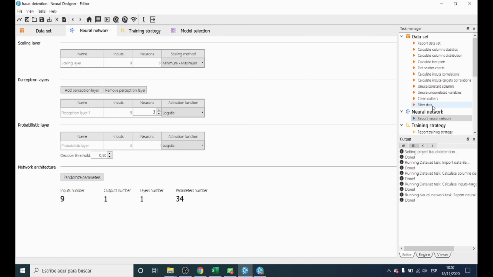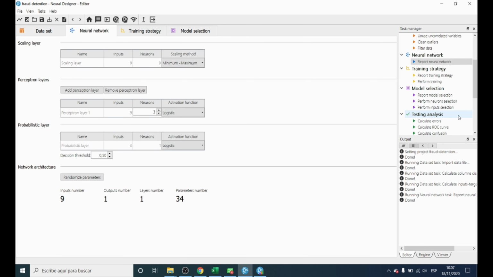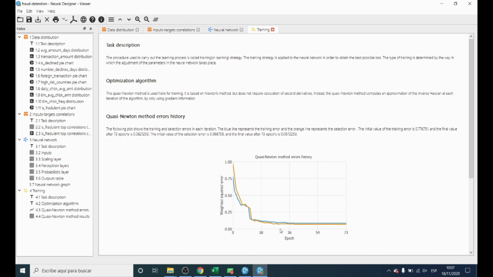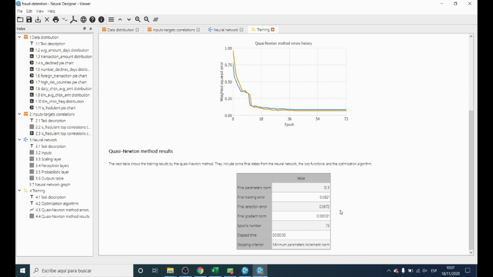The next step is to search for the parameters for the neural network that fit it to the dataset. This process is called training. We train the neural network, and in this chart, we can see how the error decreases. The most important result in the training is the final selection error, which gives the general capabilities of the neural network.